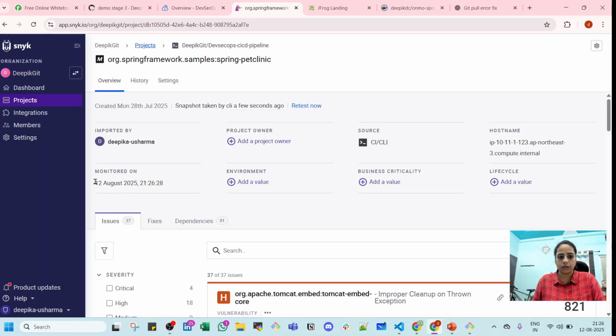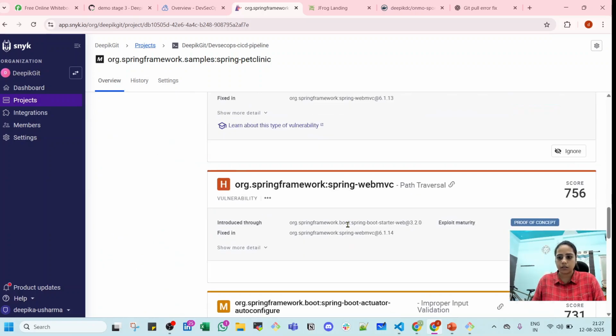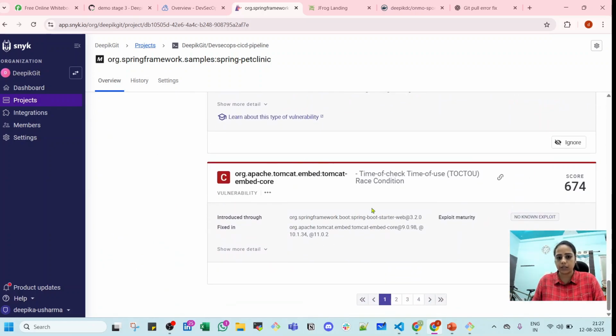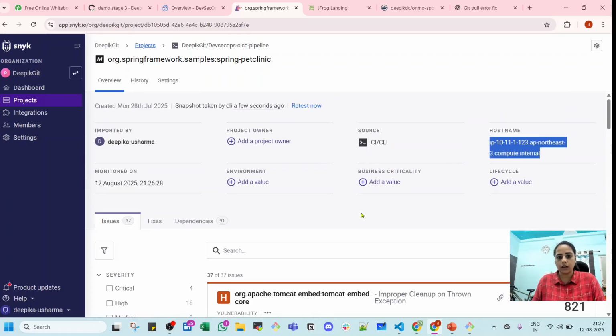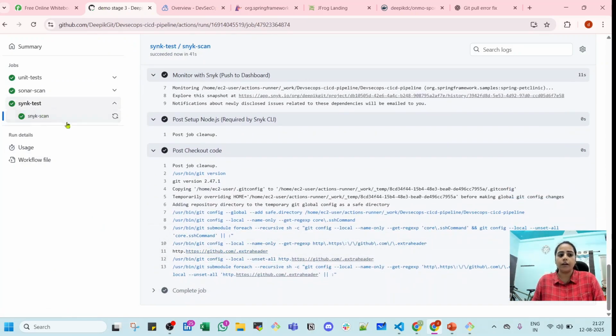So yeah, see 12 August 2126, and this is the hostname from where it is pushed, and this is the Snyk results. If we find anything critical here, we need to check with the security team, and they'll give us the corresponding approach for what should be done. Okay, so we can see our 3 stages have passed successfully. Now let's move to the next one.